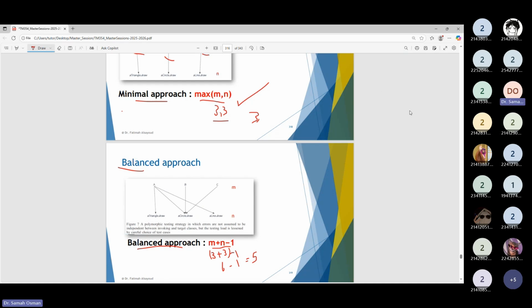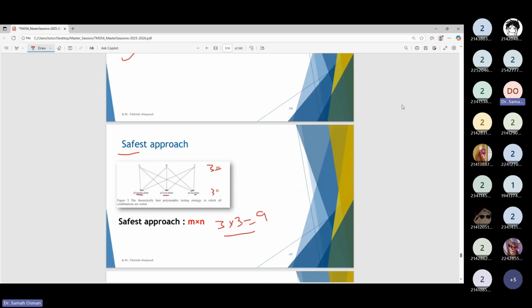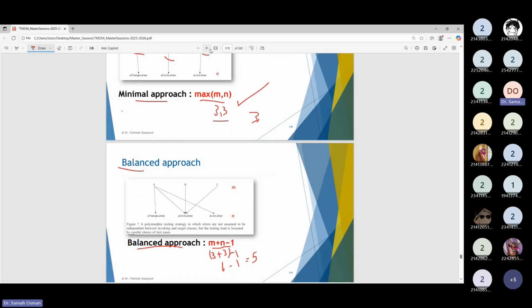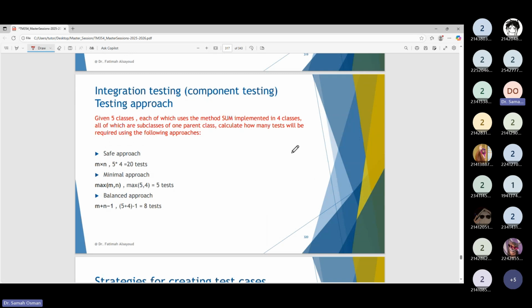After we finish the three approaches, the safety approach, the minimal approach, and the balanced approach, and we know the differences between all of them, we'll go for questions.